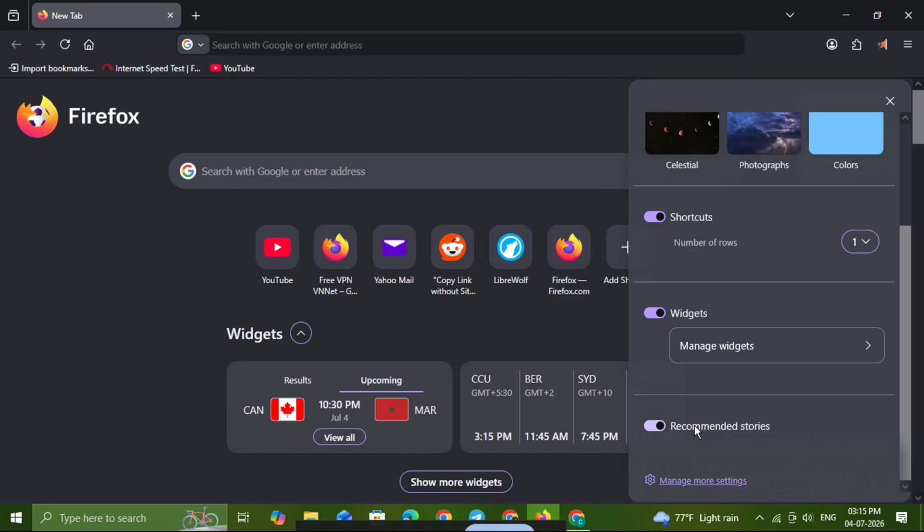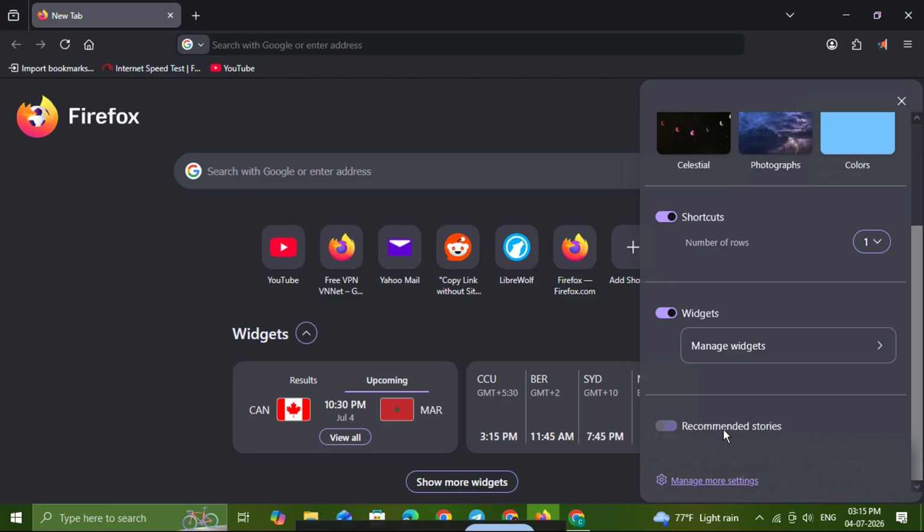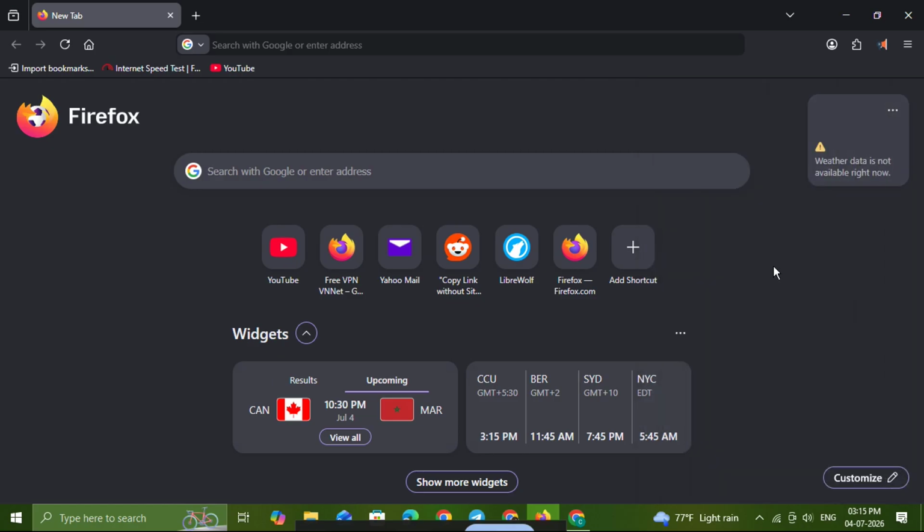If you don't want a certain section on the homepage, simply leave that option turned off. That way, your Firefox homepage stays simple and only shows the things you actually use. Once you've chosen the options you want, you can close the Customize panel and your Firefox homepage will update automatically.